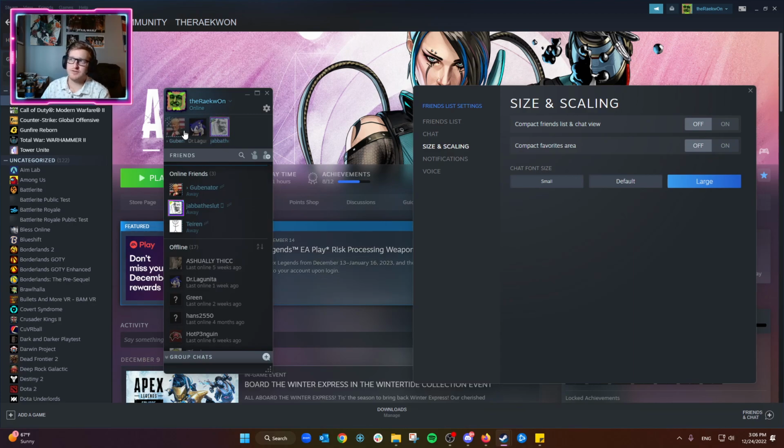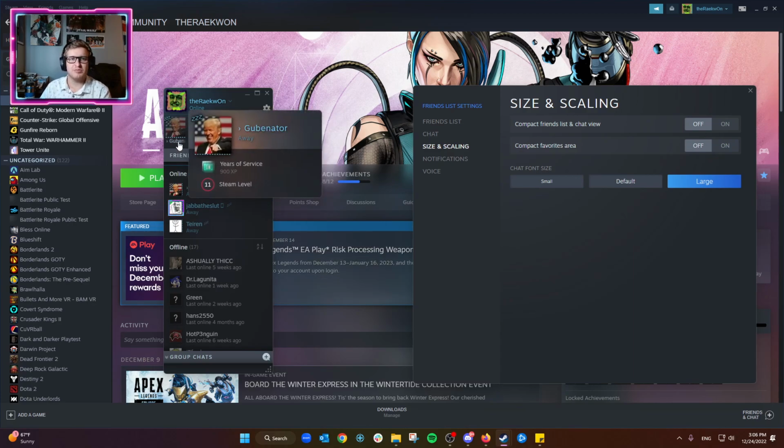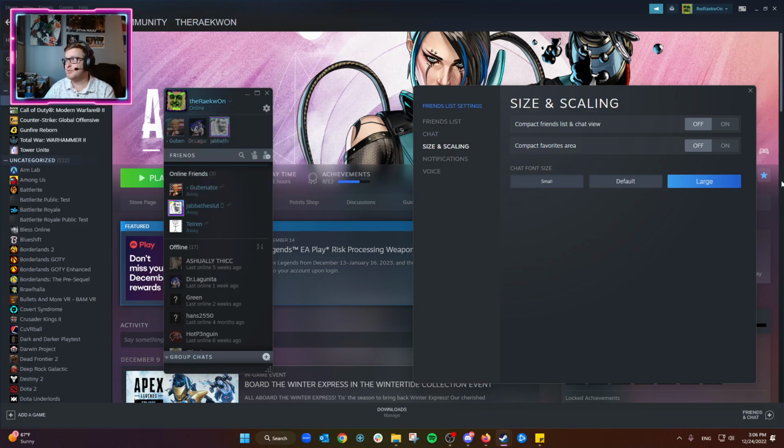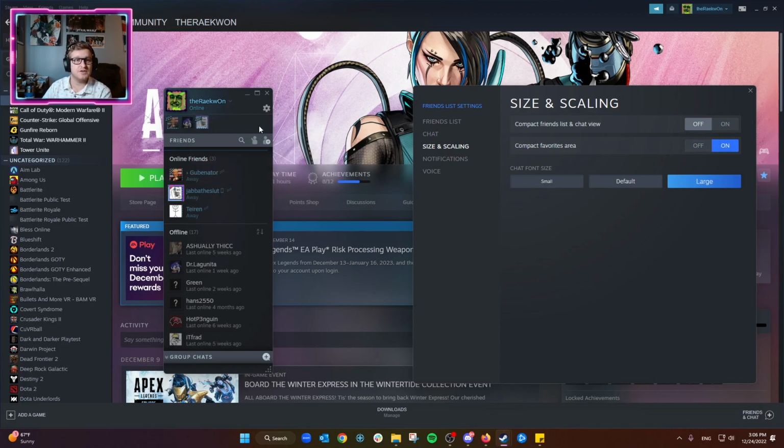I prefer to leave it off just so it's a little bit bigger and more apparent, but I can see if you have quite a few friends in your favorites section, it may be helpful to compact that so you can see a couple more friends in here, depending on how big your default friends list window is.